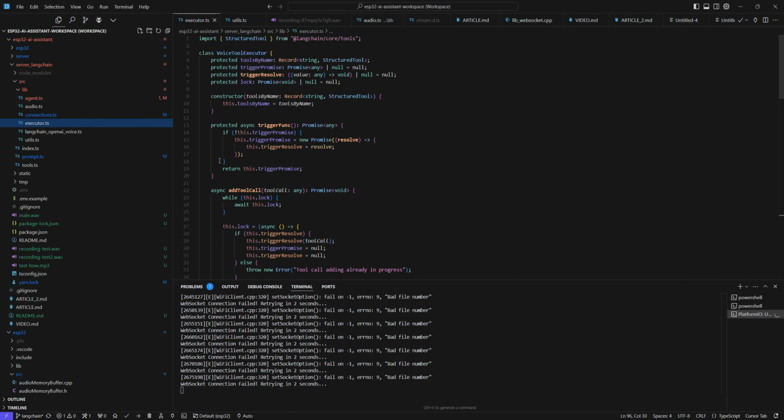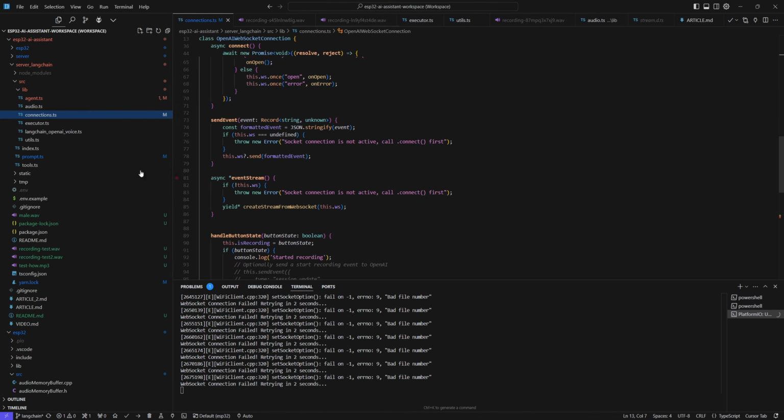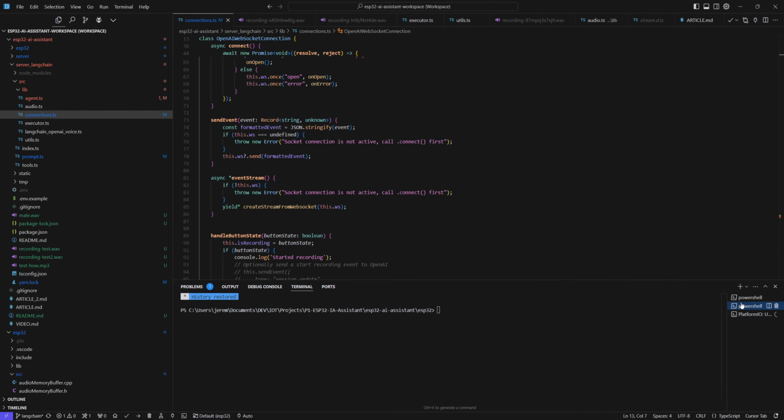You can have a further look at the code and see how the voice tool executor and the connection work. And if you want a Python implementation, you will find the link to the React voice tool made by LangChain, which I will put in the description again. So yeah, now let's just start it and let's see if our ESP works.